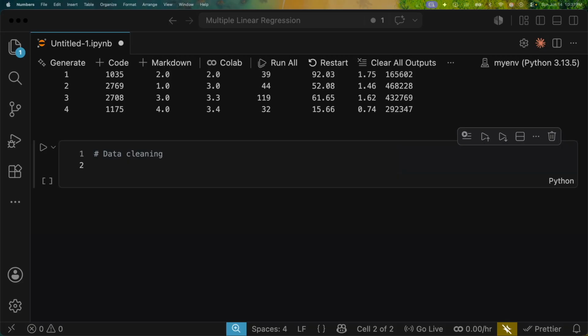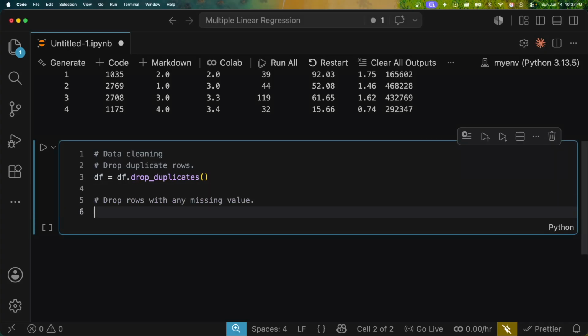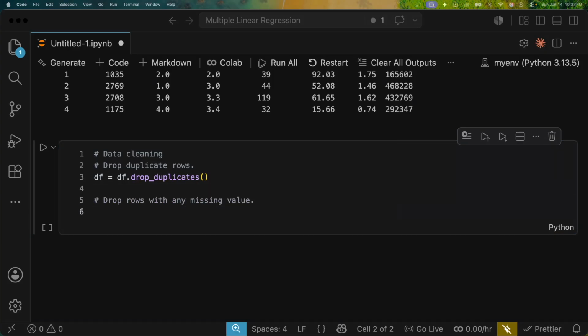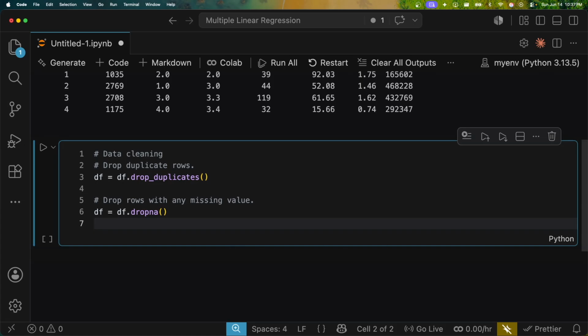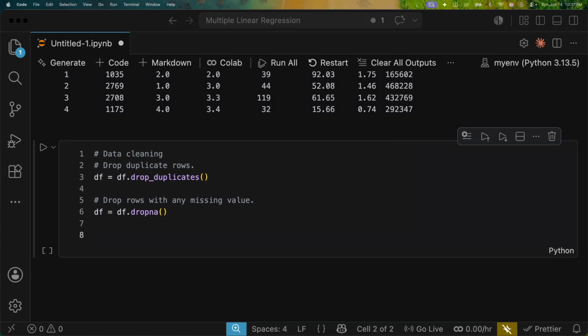First, we remove any duplicate rows. Sometimes the same record gets entered twice, and duplicates can bias the model toward whatever's repeated. A single call to drop_duplicates takes care of that. Next, we deal with missing values, like that empty bathroom field we just saw. Using dropna, we drop any row that's missing data. For now, we're keeping it simple and just removing those rows. There are smarter ways to handle missing data, and we'll explore those in a later video.